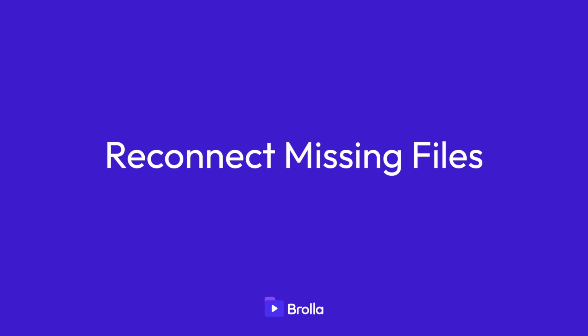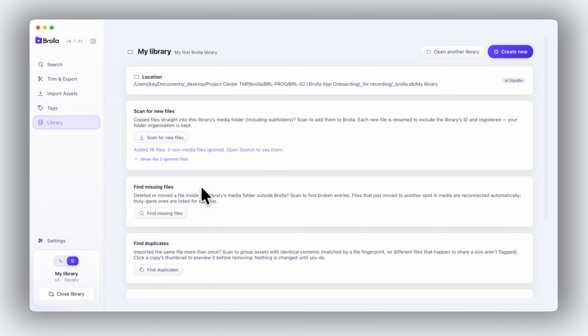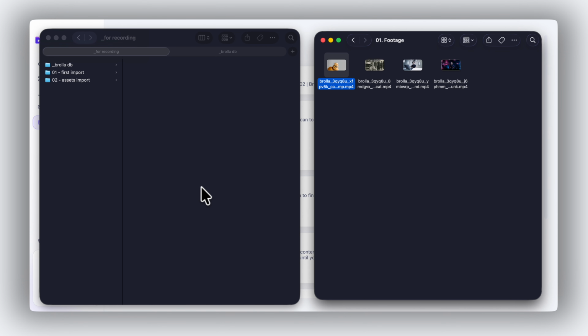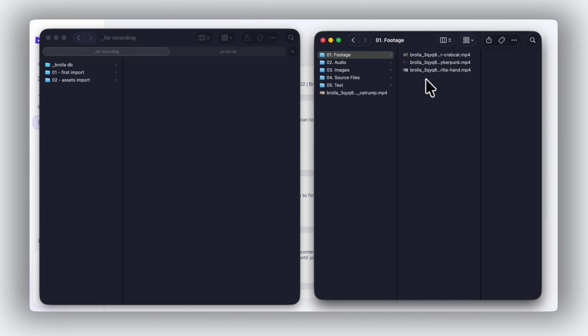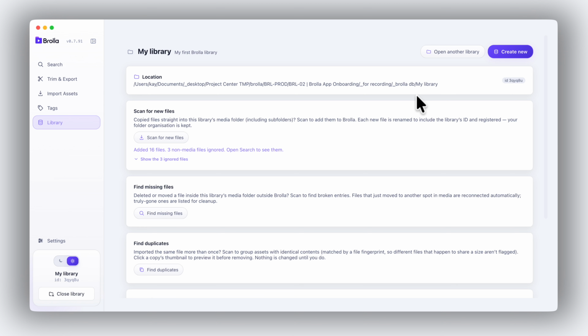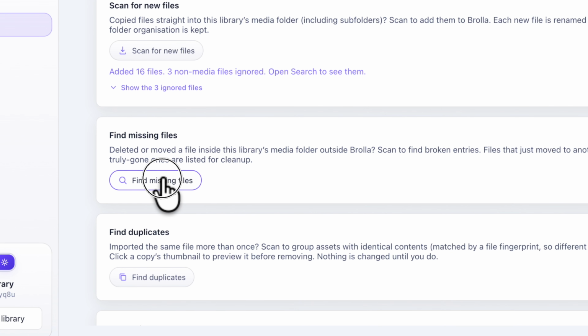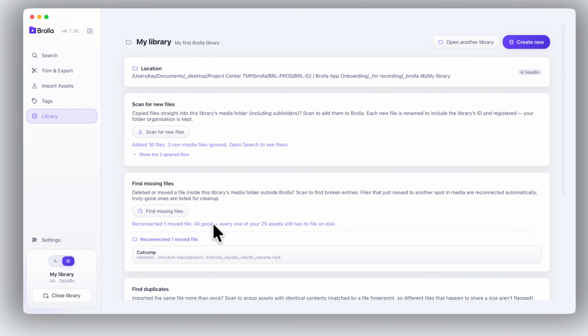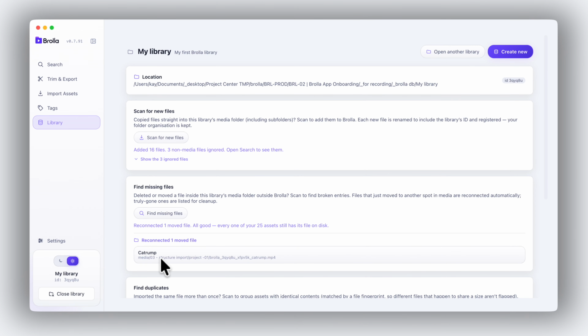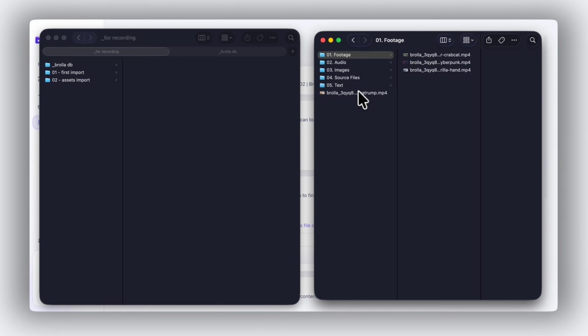Now, while we're in the library, you can also scan for missing files. So for example, let me go back here. I'm just gonna change it to columns, and I'm just gonna drag this file here. So it's outside. Then I go back and now click on missing files, and you can see it found it. So it reconnected it. So even if you leave it there, Brolla knows where it is, and it shows you which file it is. But in this case, I'm just gonna put it back.